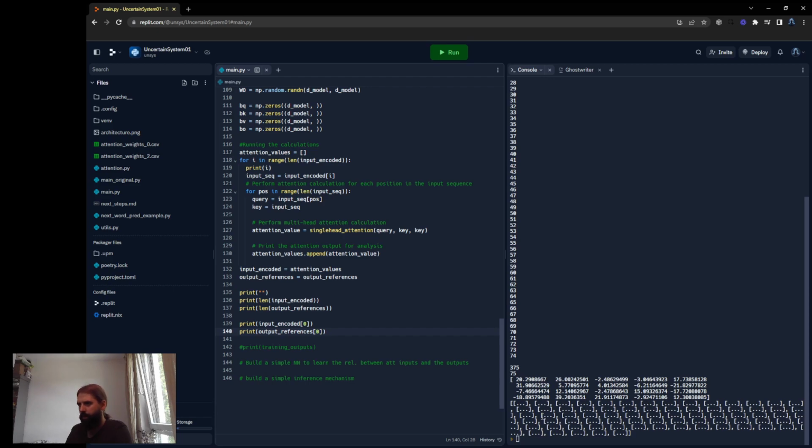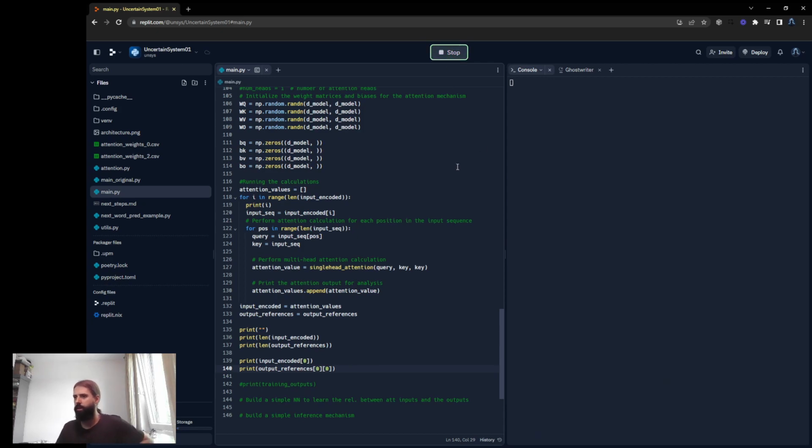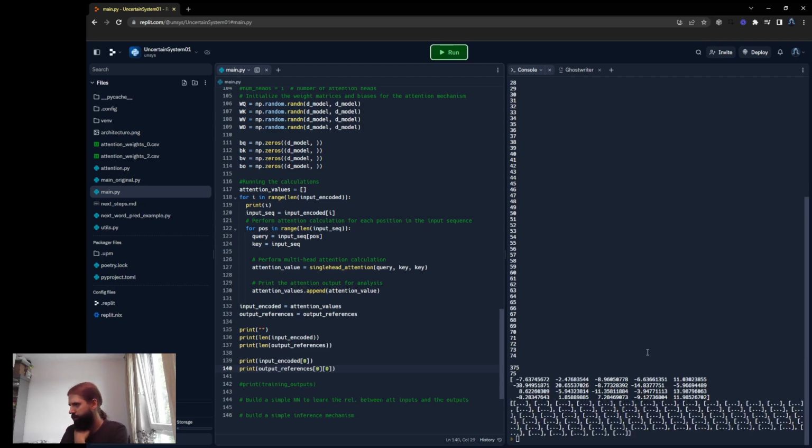Oh, what the heck? That is just not right. Okay, this is wrong. Okay, so output references. It's 75. That is wrong. I think I just got something wrong with the dimensionality here, because I think it should be one level, and I think that's the problem here. No, what is that?